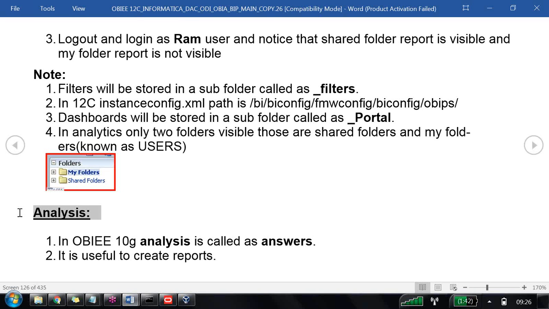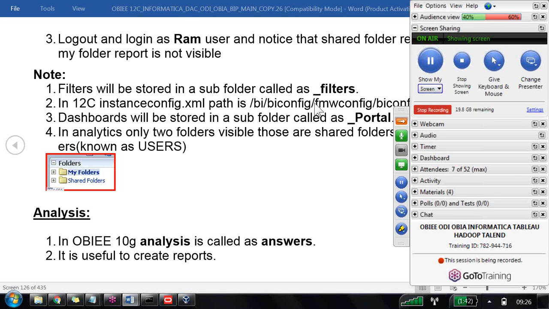Tomorrow we'll start with the analysis. And tomorrow onwards all the options are the same in 11G and 12C. Only this chapter at the learner level is different. Remaining all are the same. Right.